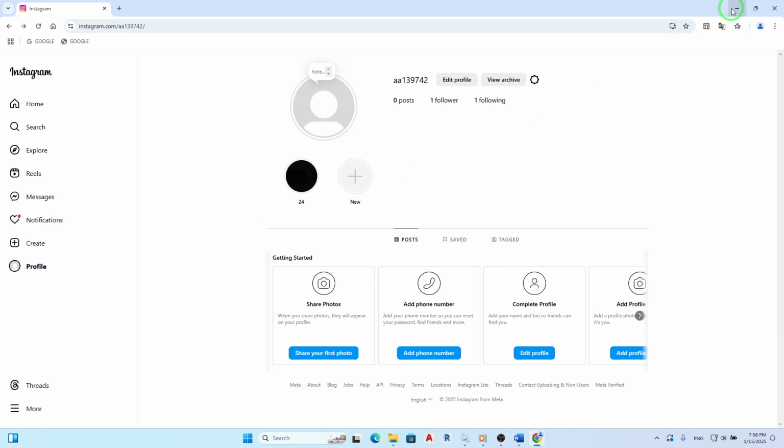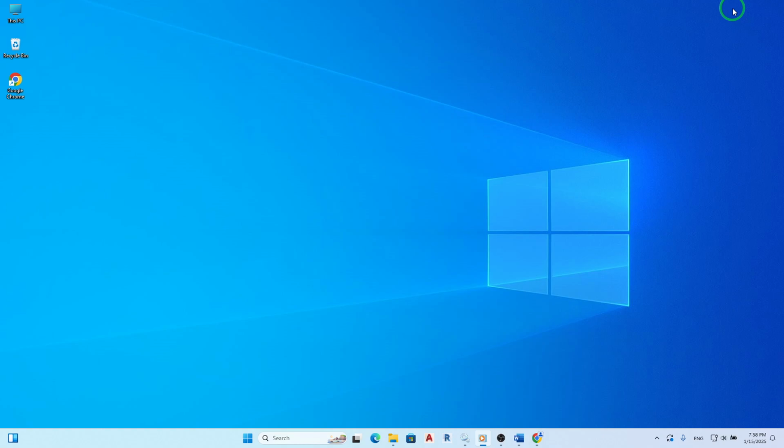And there you have it. Sharing your Instagram highlights from a PC is quick and straightforward. With just a few clicks, you can ensure that everyone can enjoy those special moments you've captured.